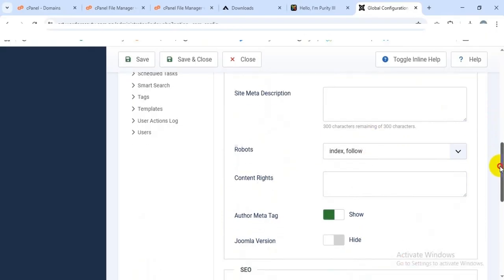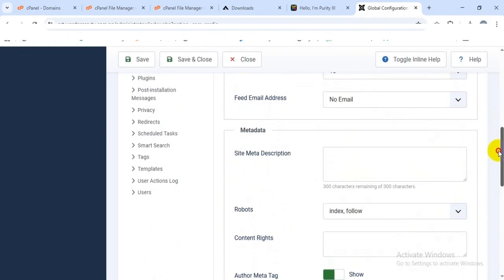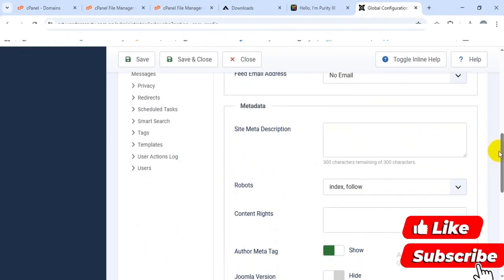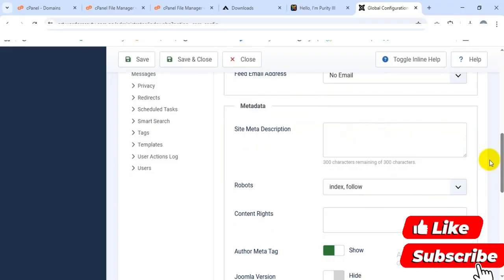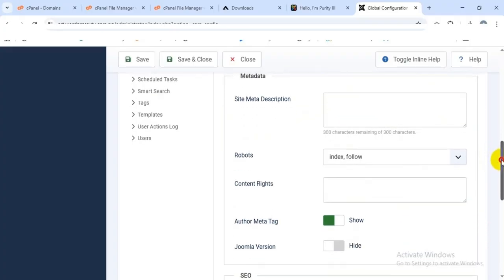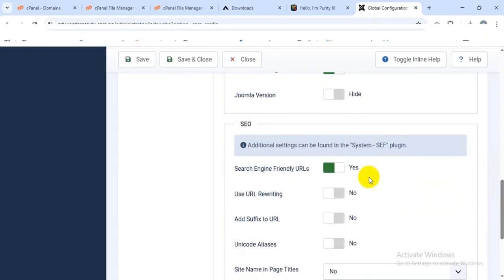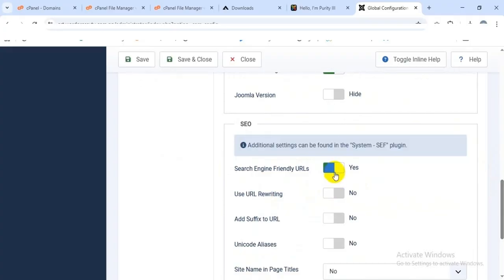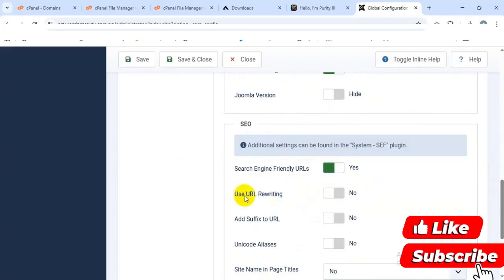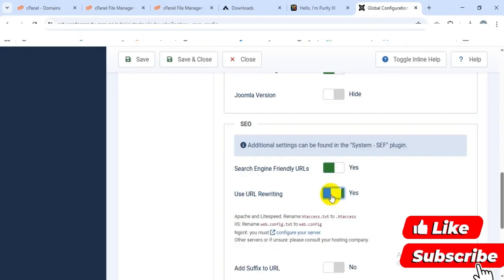In our future tutorial, we'll be talking about how to optimize our website for search engine optimization. So we need it here. And also there's something we have to work on. Search engine friendly URLs are very important. We leave it as yes. Use URL rewriting, we set it as yes, but there will be a warning.